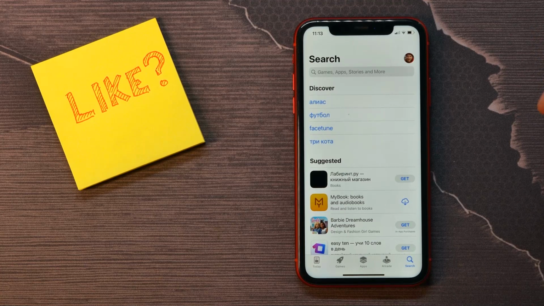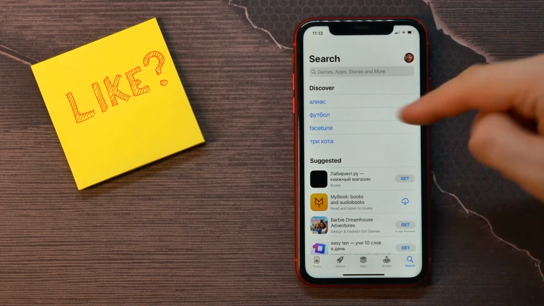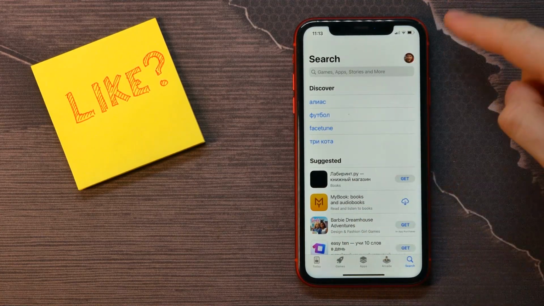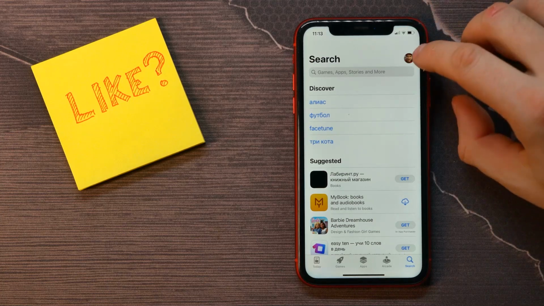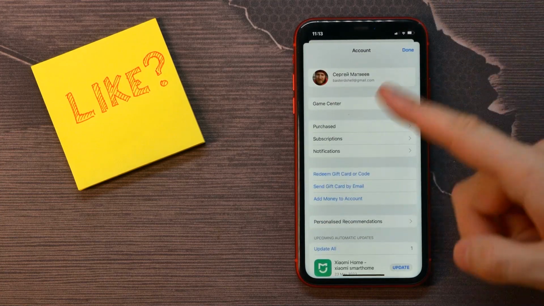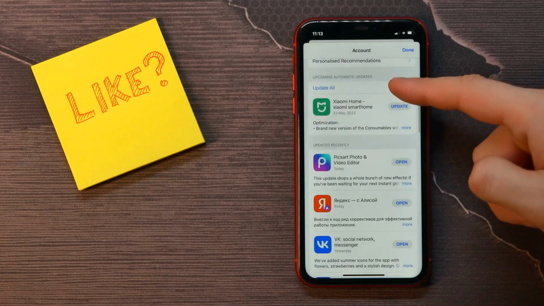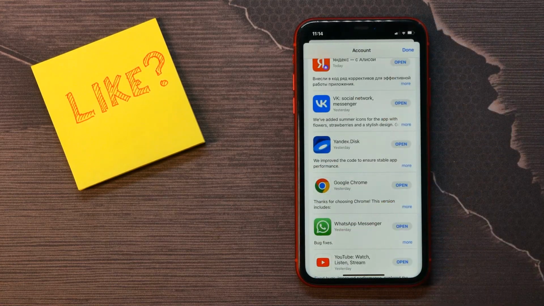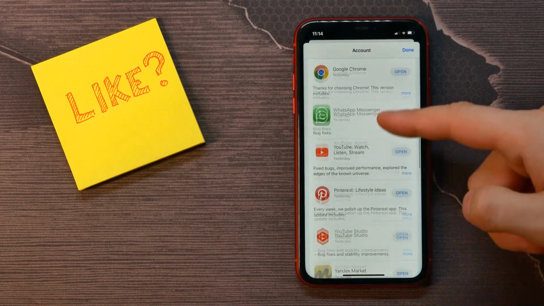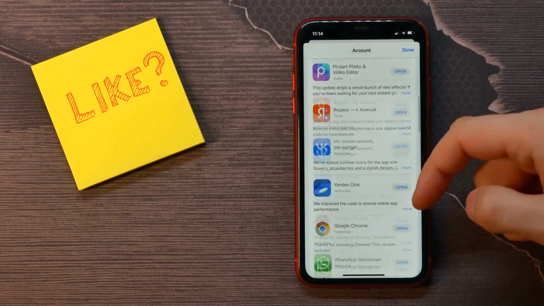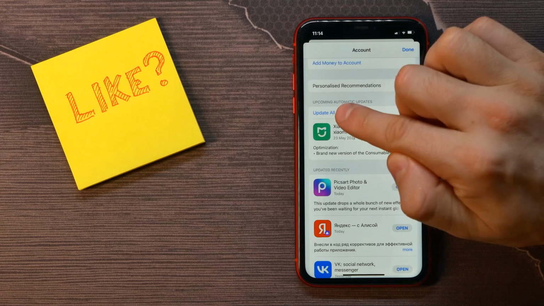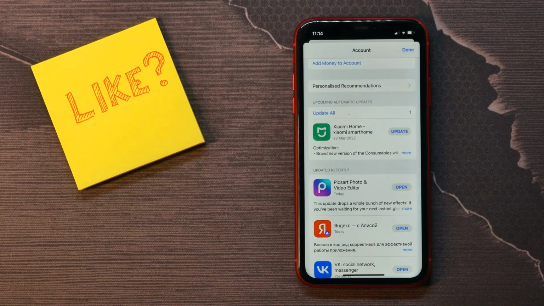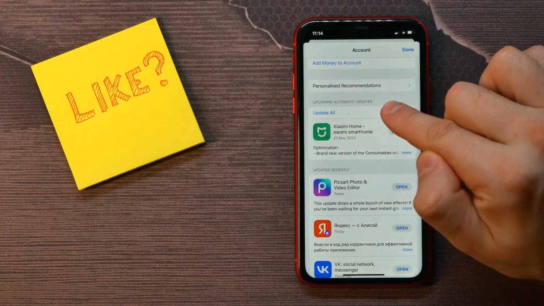So first you need to go to your App Store right there on that screen, and there tap on your profile icon, and here scroll down, and there is the list of all your applications downloaded on your device, and here you see the update all feature and the block of upcoming automatic updates.